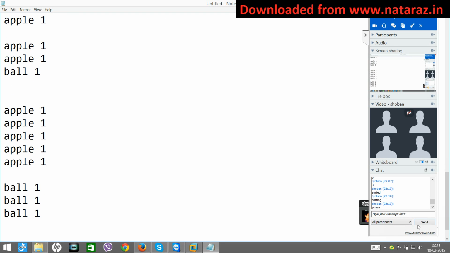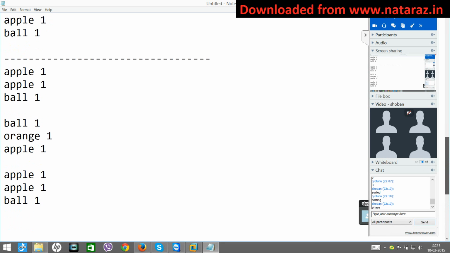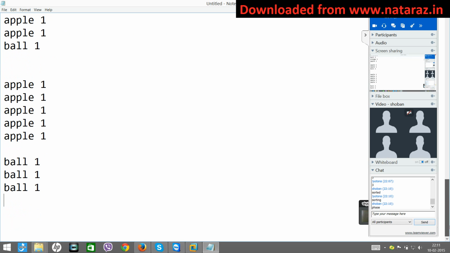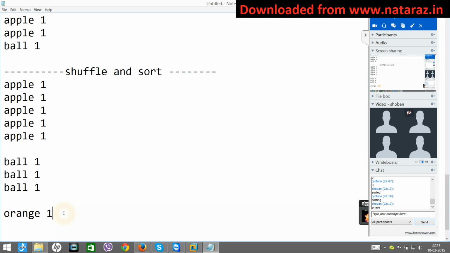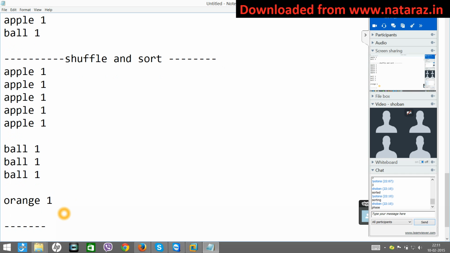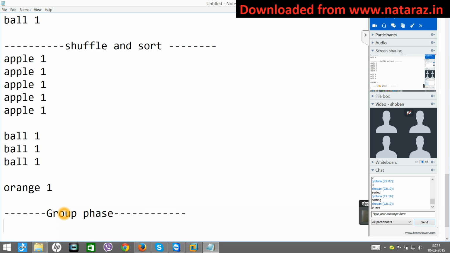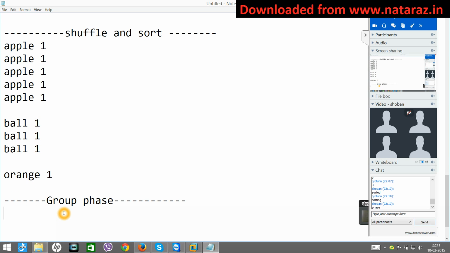Now what else do we have? Apple, ball, and orange. Orange appears only one time. So this is the next phase, the group phase. Sorry, basically I'll say it is the shuffle and sort phase, and then the group phase, because in the group phase it has to be grouped. What will be the output of this group phase?